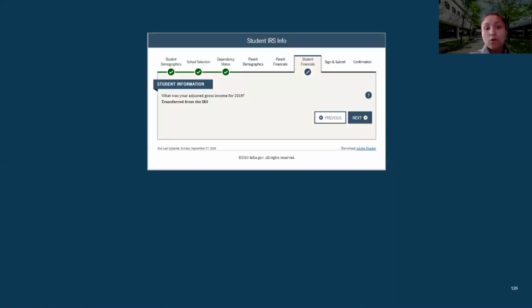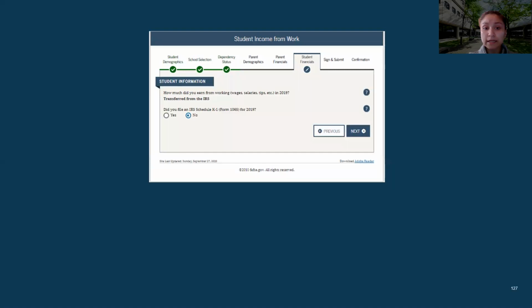As in our example, you'll see if it is successfully transferred over, it will say transferred from the IRS. They're asking for that adjusted gross income. You won't be able to change anything. So everything that's been transferred over from the IRS will be in bold black letters.